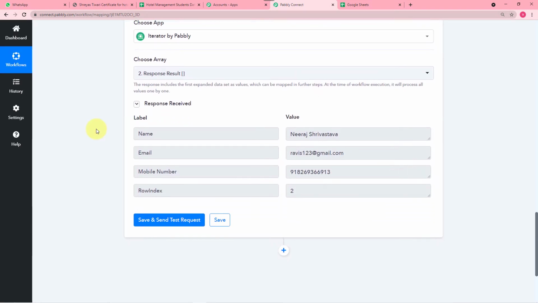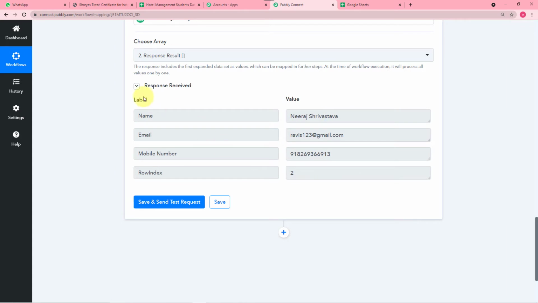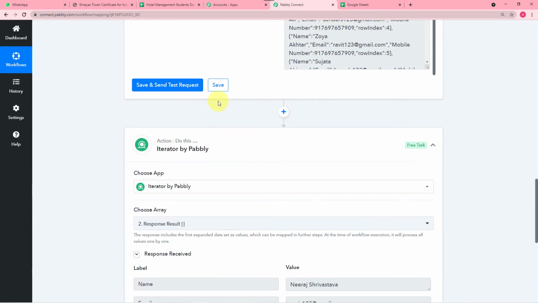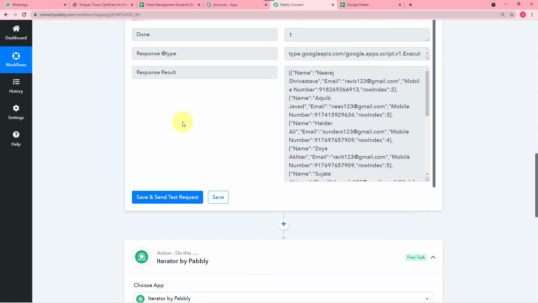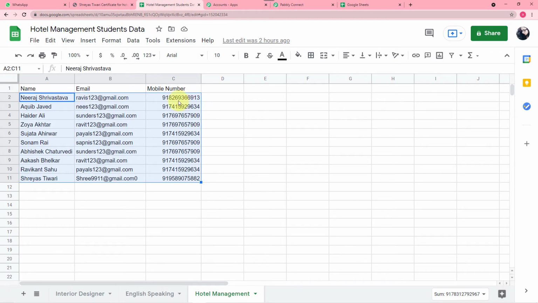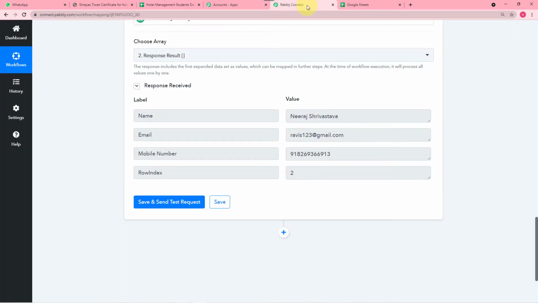So now you can see the response is something like this. What the iterator did is it segregated this array of data into a row by row format. So it is showing the data of one row only. This is the data of the first row. All right, so what the iterator will do is make this workflow run row by row.